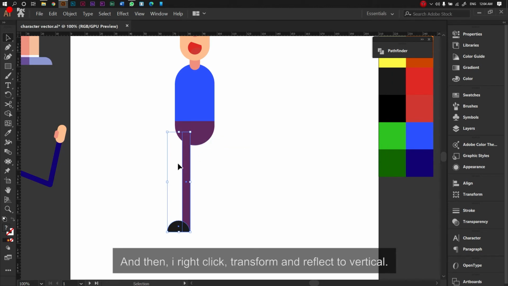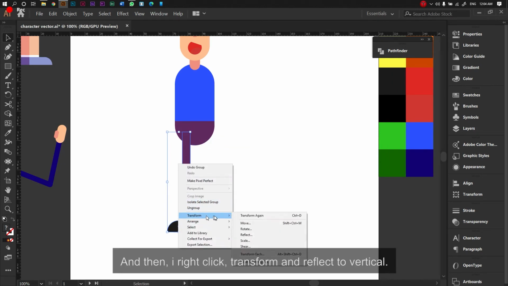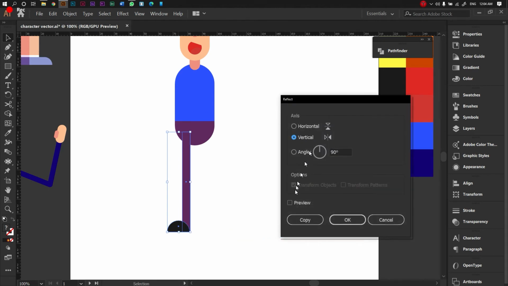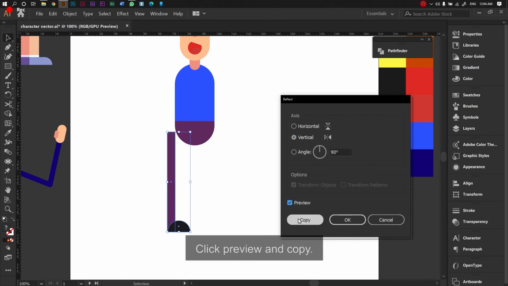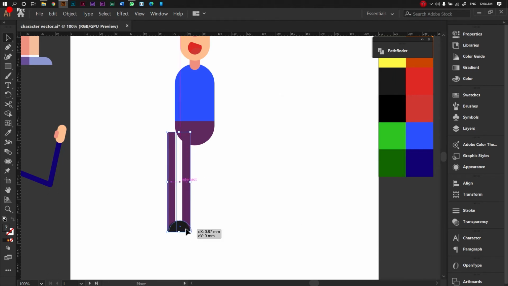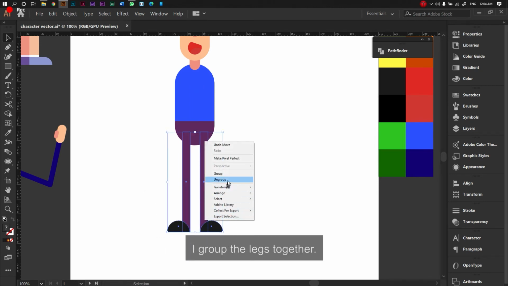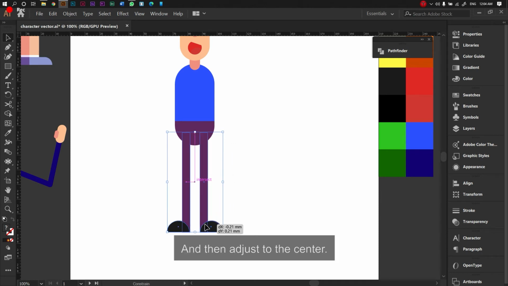And then I right click, transform and reflect to vertical. Click preview and copy. I group the legs together and then adjust to the center.